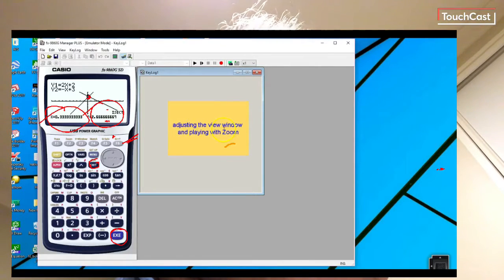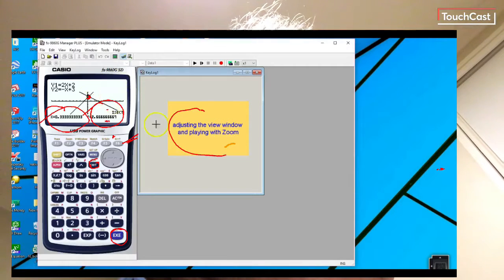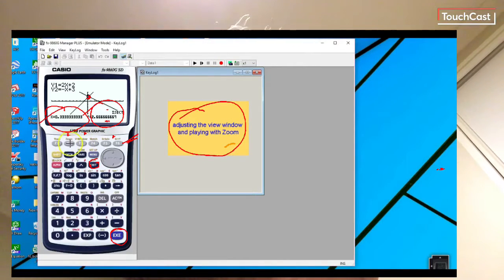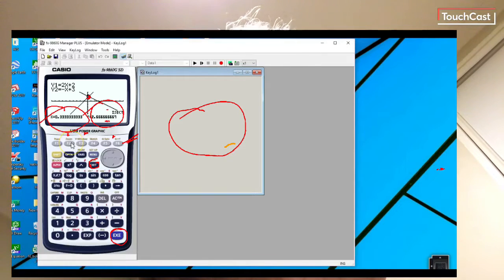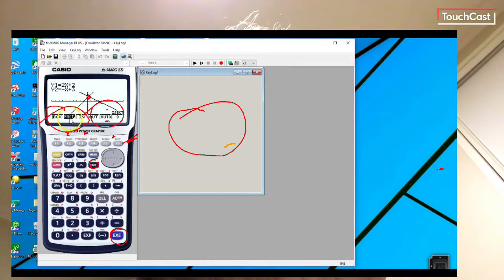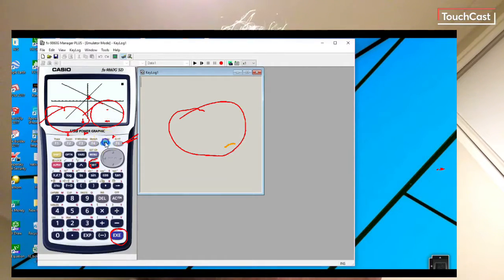One of the problems with the graphic calculator is the view window. That's the one I'm talking about. These two will adjust your view window. It's just like a zoom feature on the camera. So you can adjust the view window with that particular function key. So that's what I'm showing, actually, how to use the zoom button.